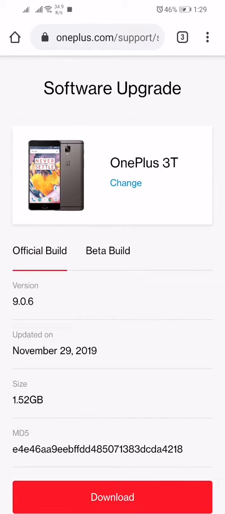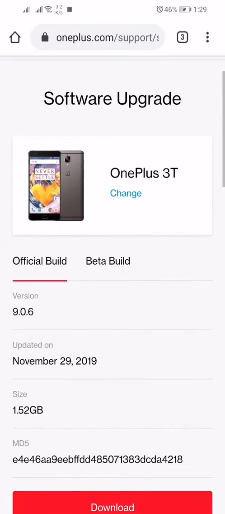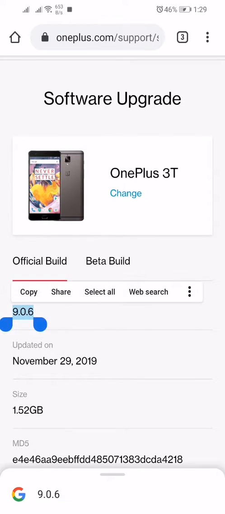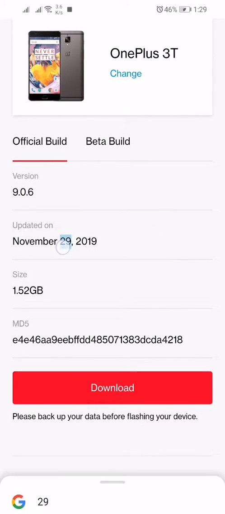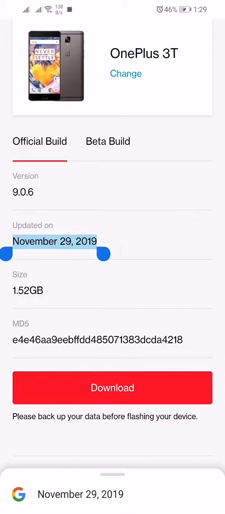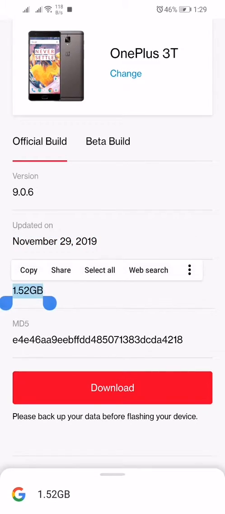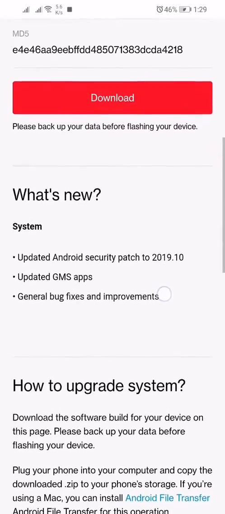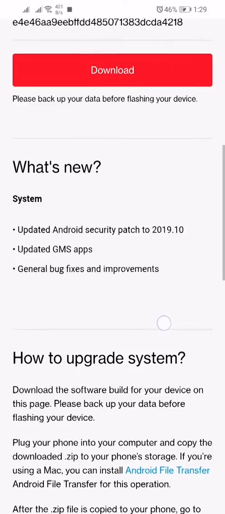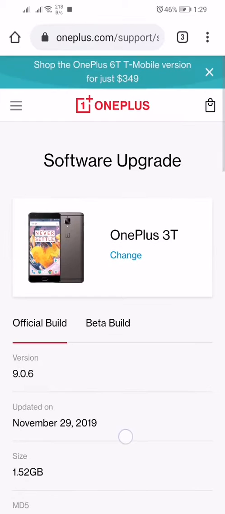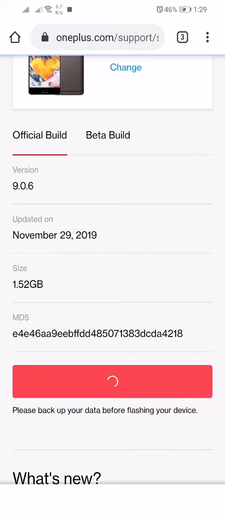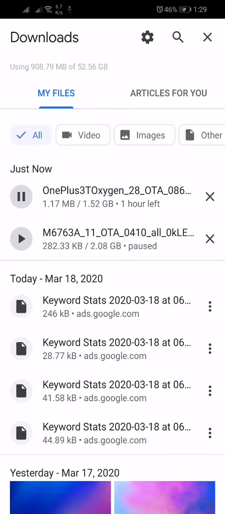So you can see here the official update. Here you can see the 9.0.6 version, updated on November 29, 2019. 1.52 GB. You can see from here, system update. You can see everything is clearly written here. So let me download it. I'm downloading it. You can see it has started downloading. It's really fast.